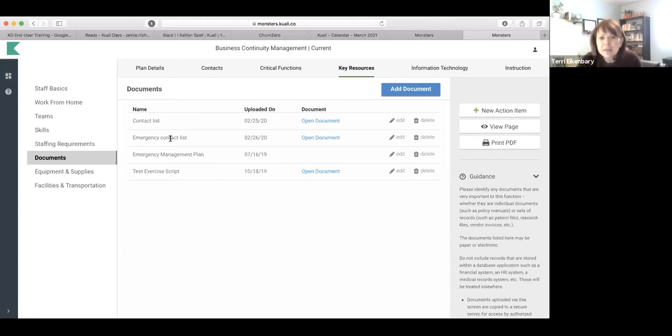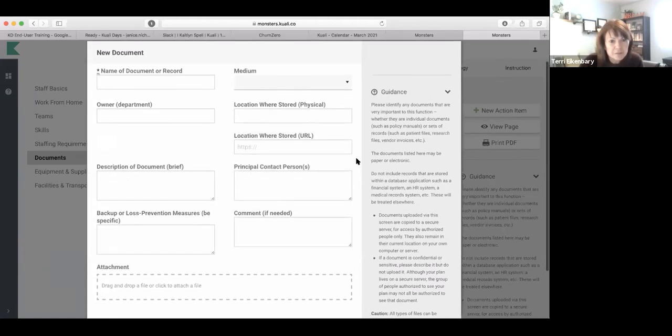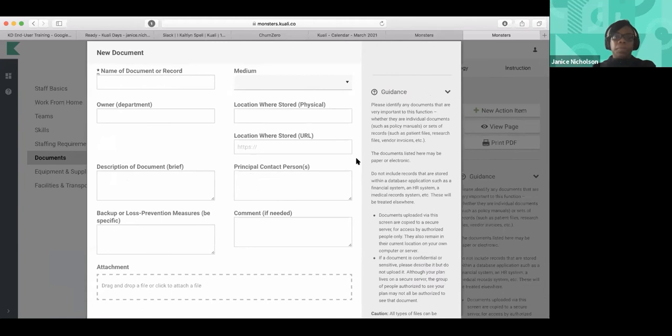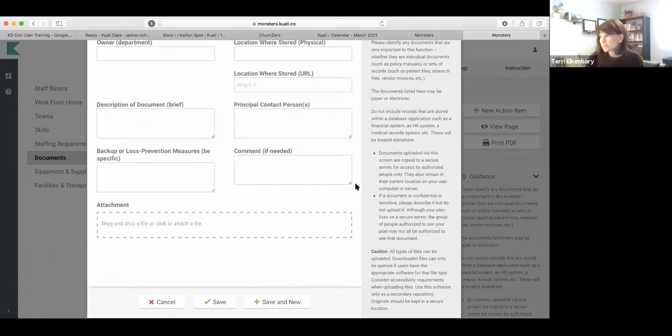Will you click on add document for a second for me, please? Sure. See, here it is. It's not asking for the function here, correct? No. Right. So that's the difference. In the other one, it will ask you for the function that it's associated with. All right, just an FYI there.